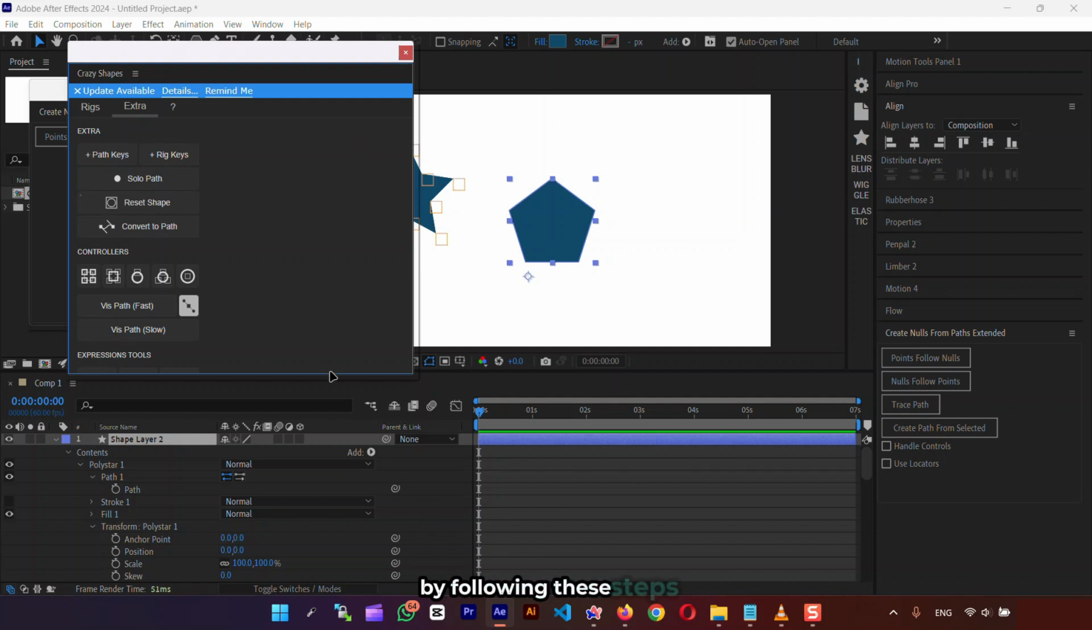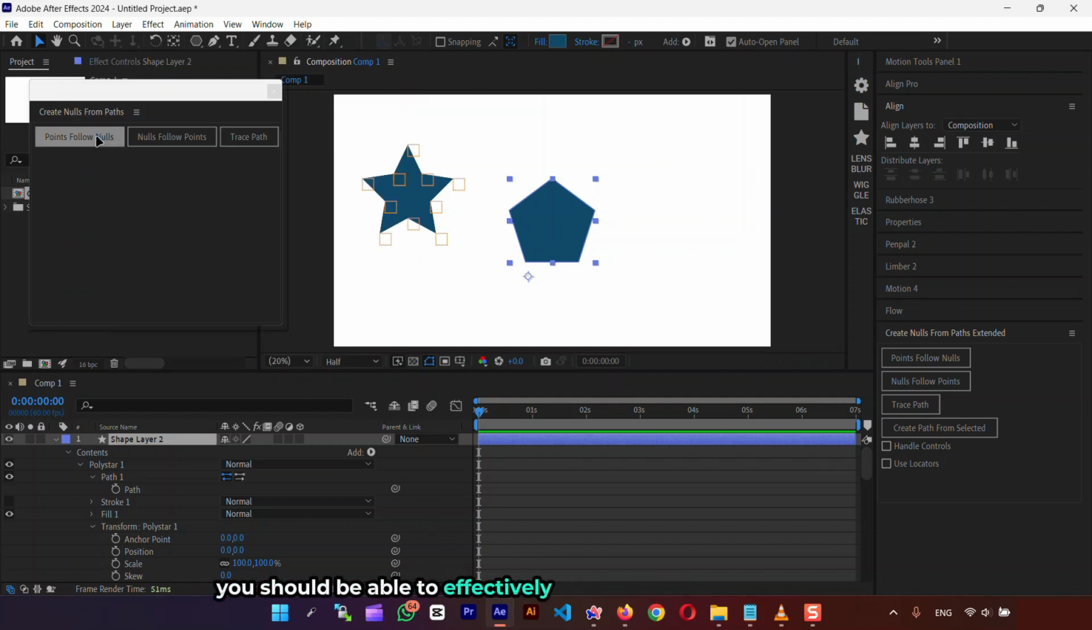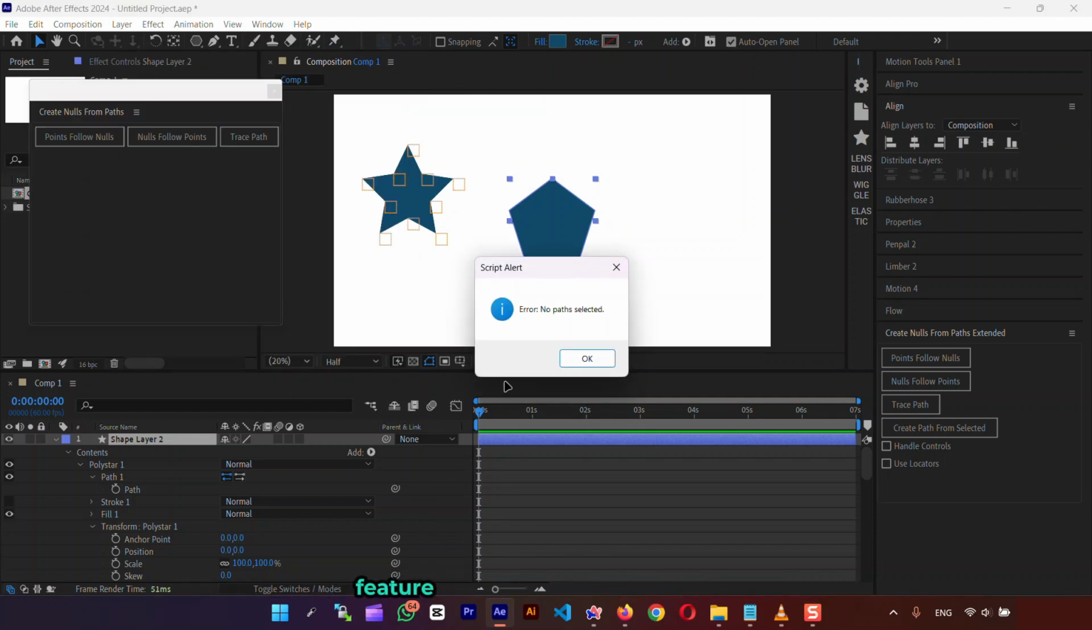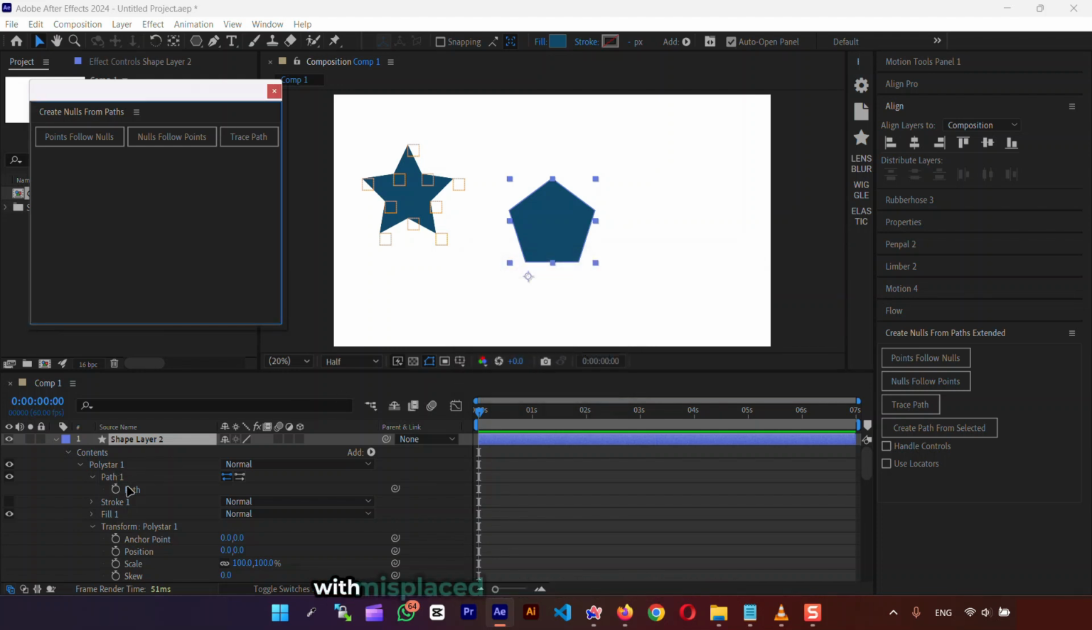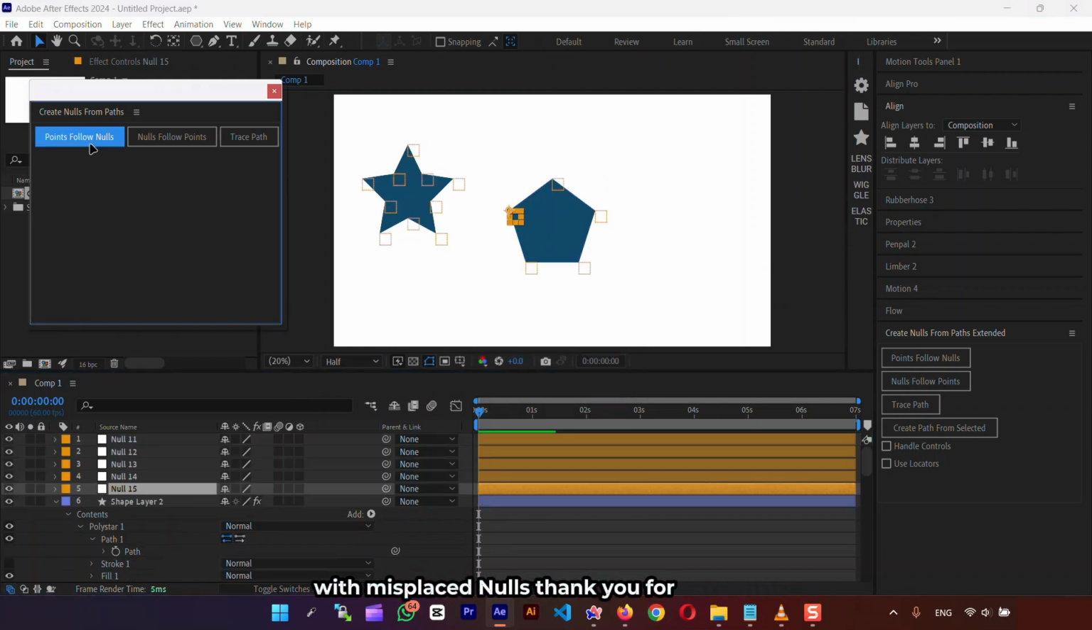By following these steps, you should be able to effectively use the Create Nulls from Paths feature without encountering issues with misplaced nulls.